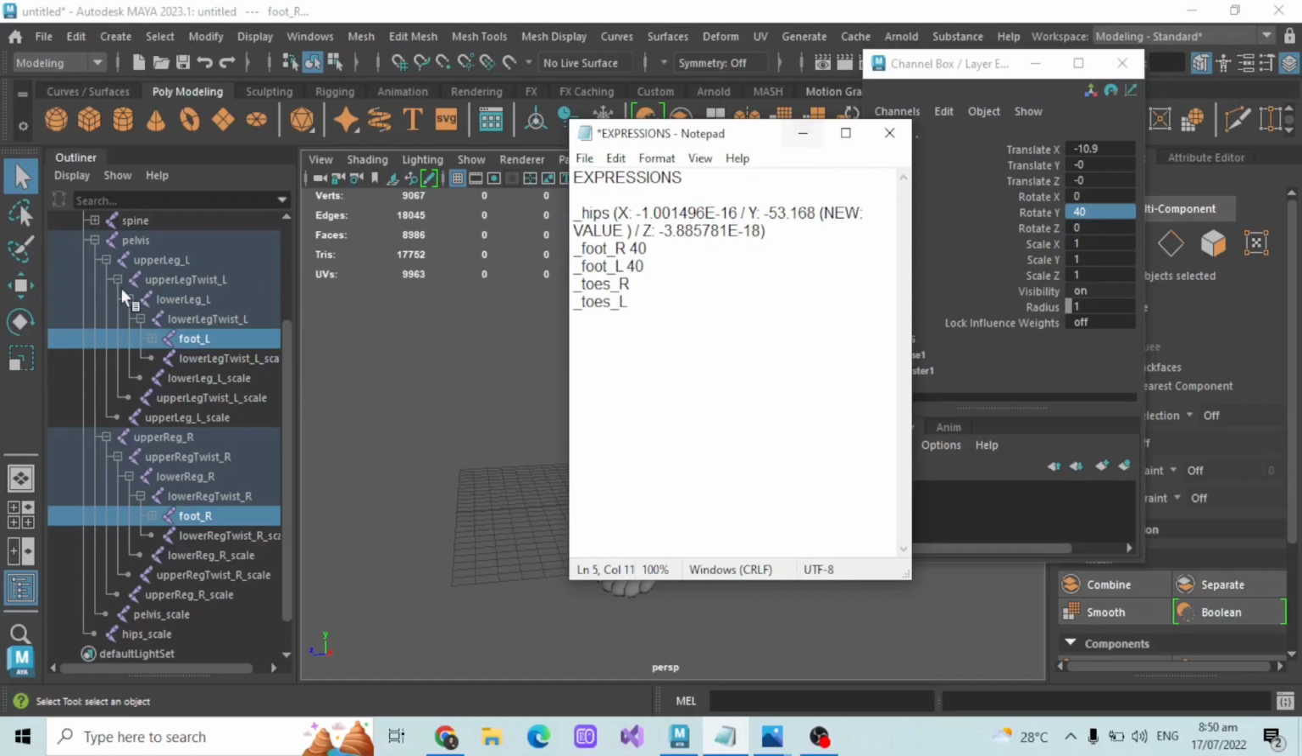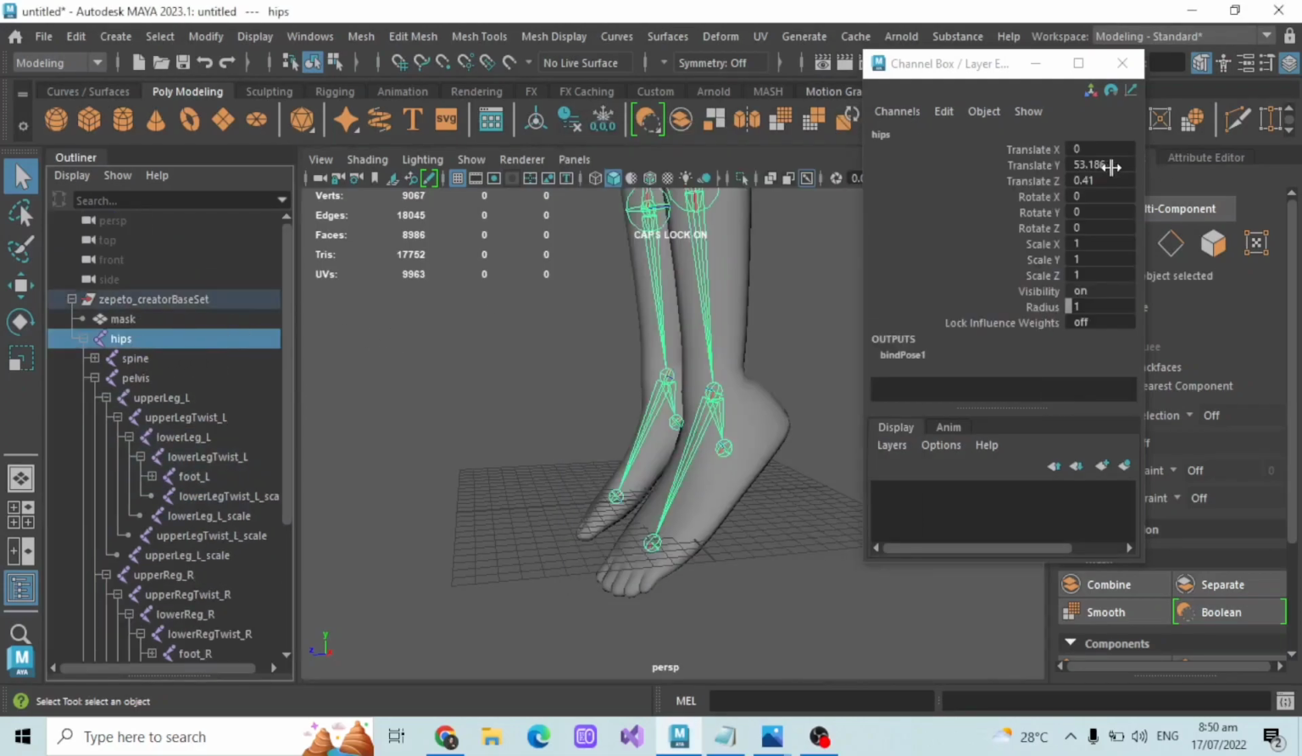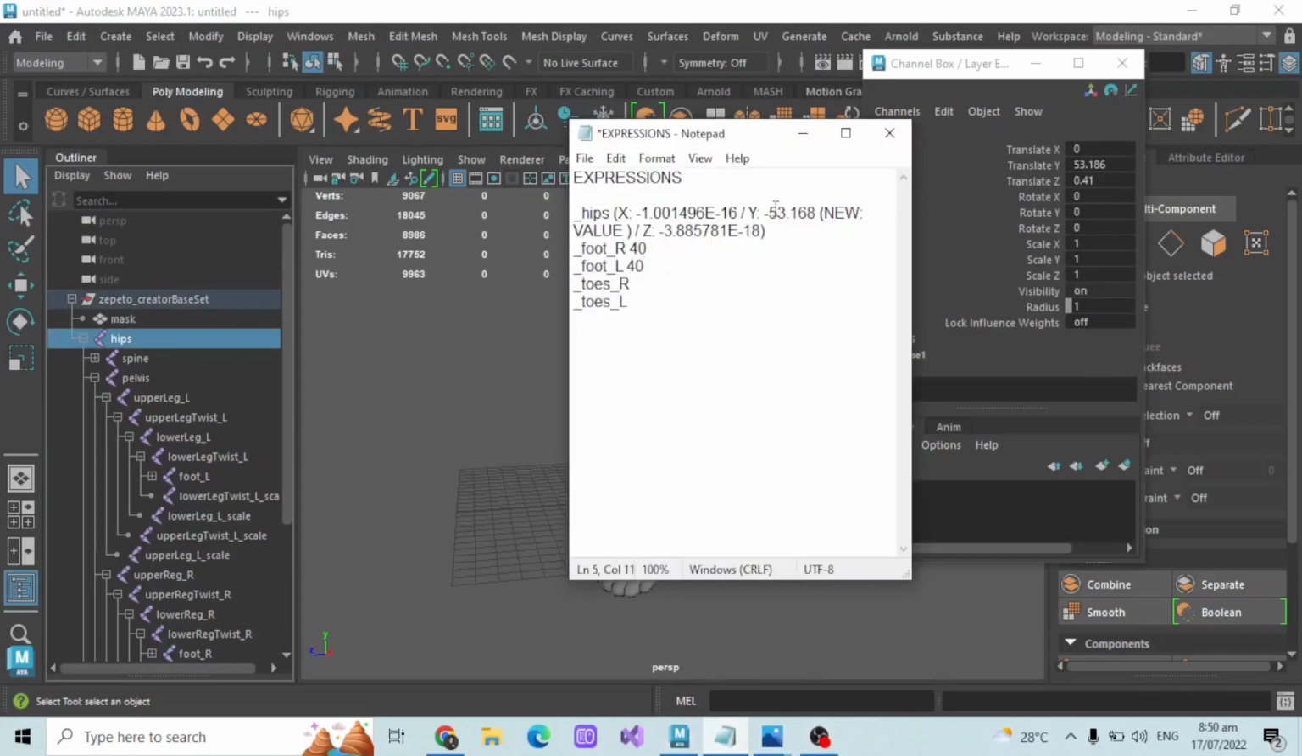By the way, also take note of the original position of the hip. It's 53.168. I already took note of that here. Disregard the negative sign, I just put it there because there will be a different value in Unity when we put the expressions. So make sure you take note of this original position.